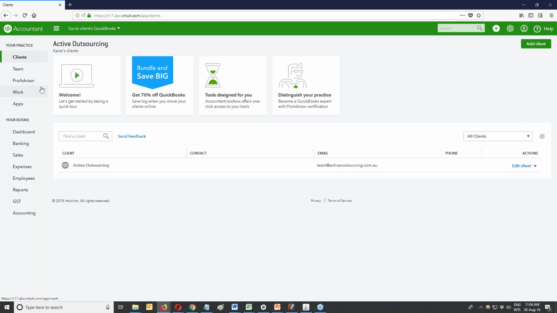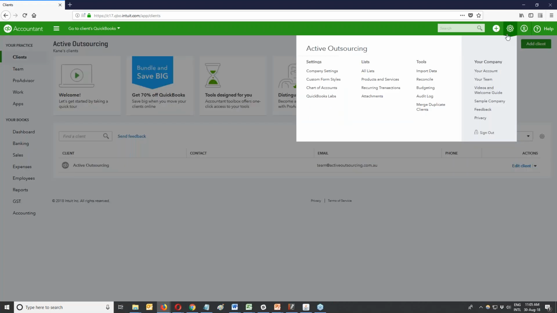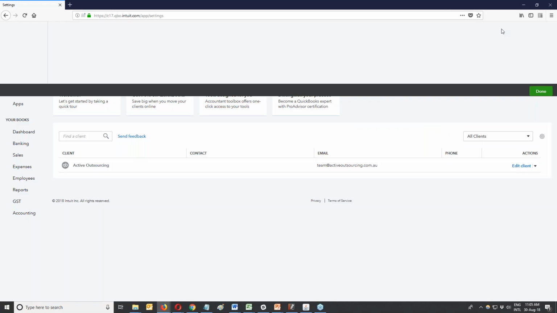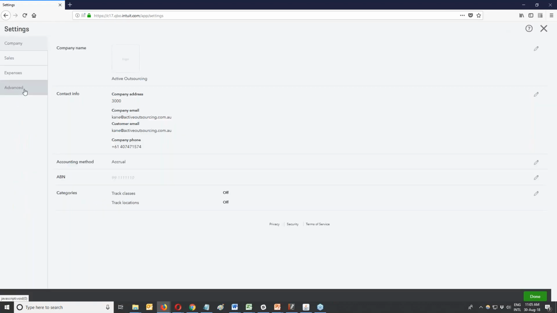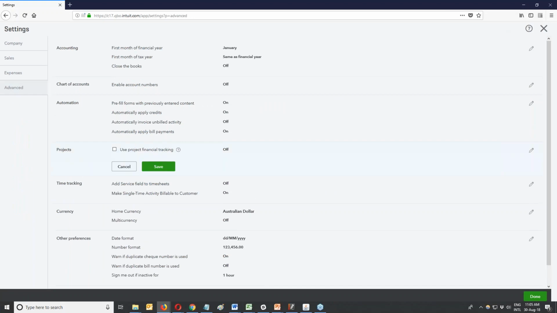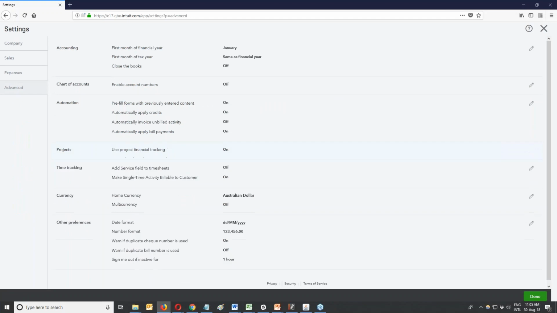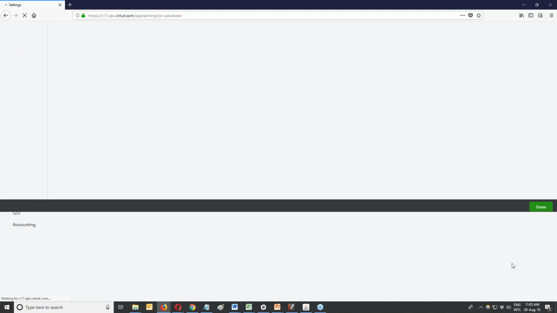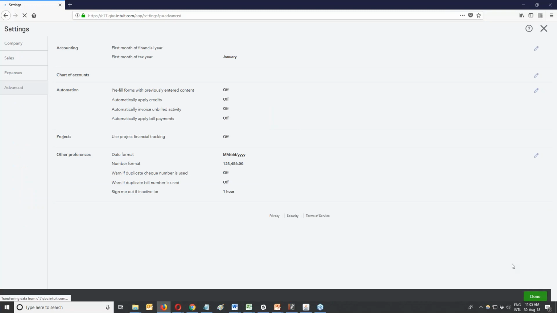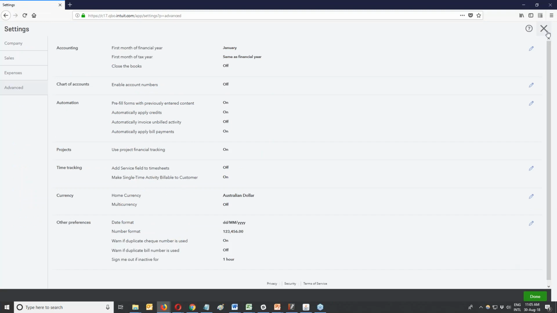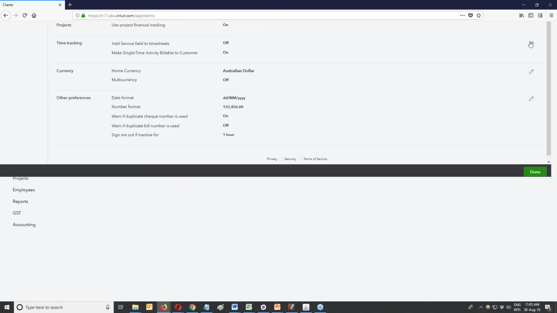That's pretty amazing. So let's turn on projects in the advanced settings for my particular firm. If we go to company settings, just up there under the cog, under advanced, we want to turn the project financial tracking on. I'll click Use Project Financial Tracking. This setting is permanent. Now I will save that. Done. So now I can actually go ahead and build out my client base. Let's go back to the Work tab. So I'll close this down. We'll jump into the Work tab.